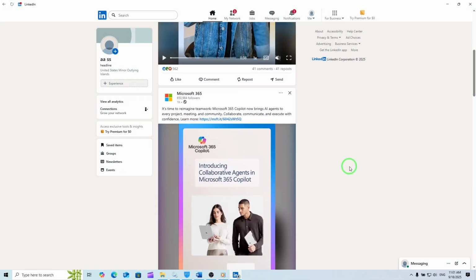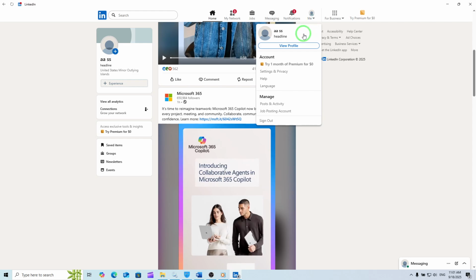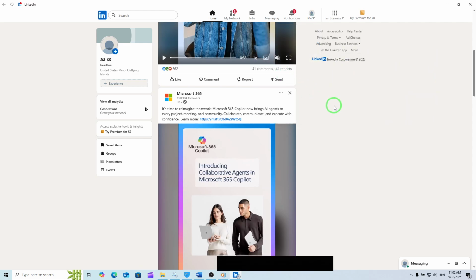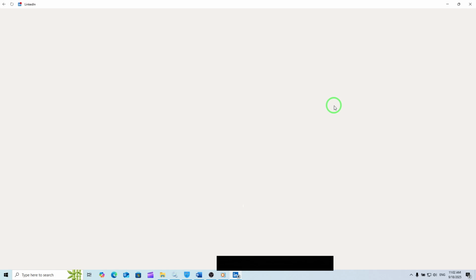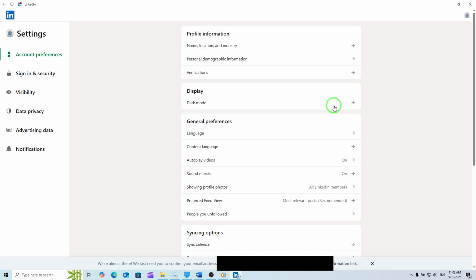Once you're in, head to the top right corner of your screen and click on the Me icon. This is where all your personal account settings can be managed. Next, from the drop-down menu, select Settings and Privacy. This will open a full settings page where LinkedIn allows you to manage everything related to your account.